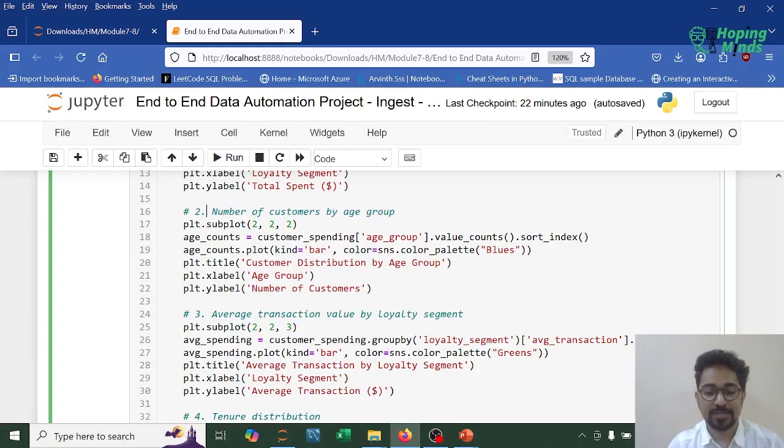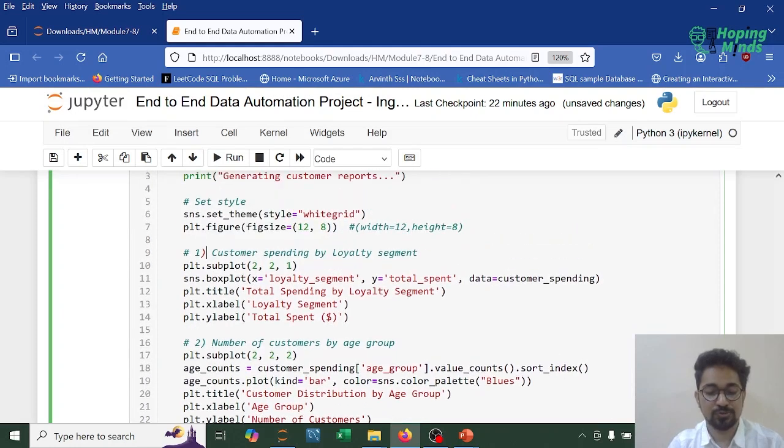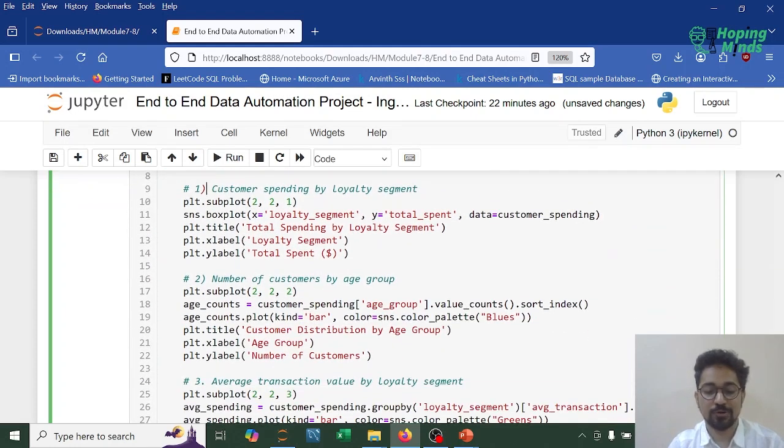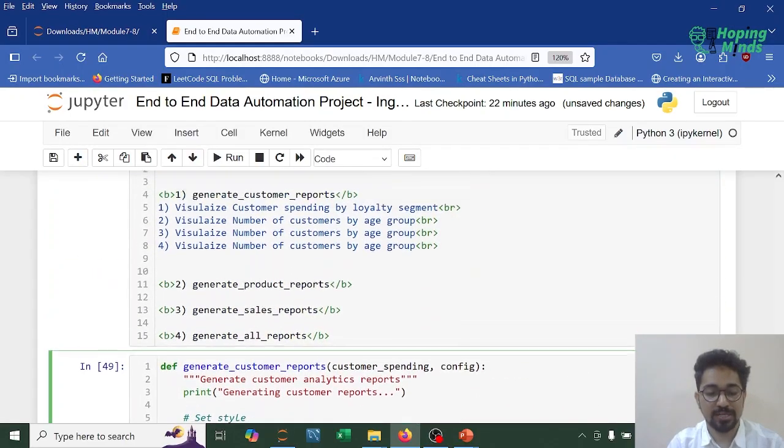All right, this is the second chart that I'm generating over here. This is the first chart. So I've visualized customer spending by loyalty segment 221. So what does 221 represent here? Number of rows is 2, the number of columns is 2, and the chart number is 1. Then what is this 222? Everything remains the same, it's just that the chart number is 2. So this is number of customers by age group.